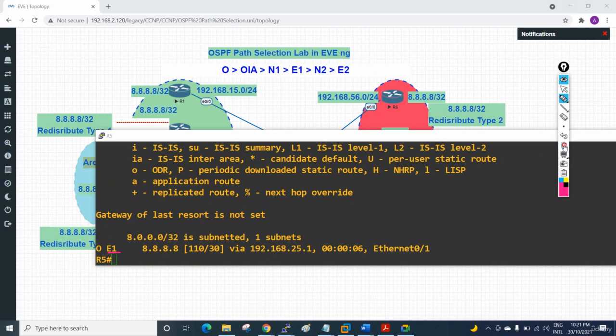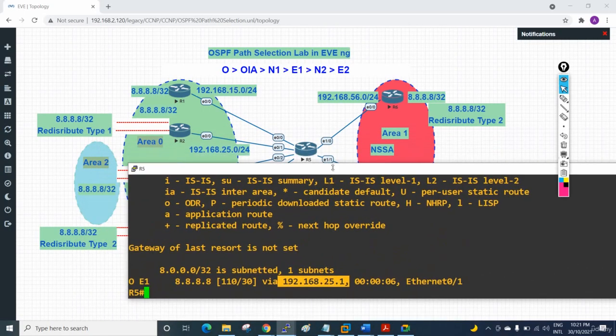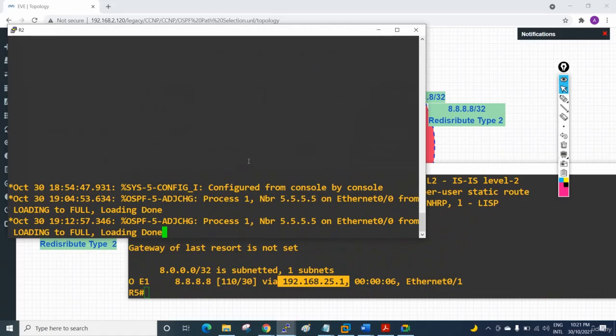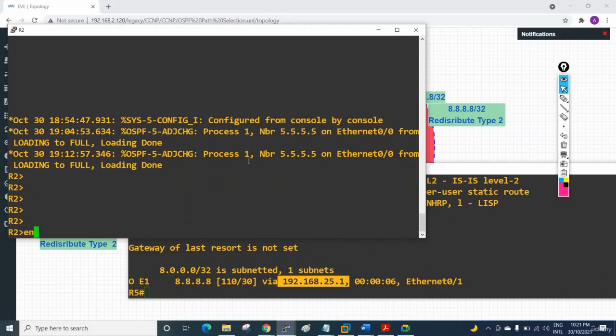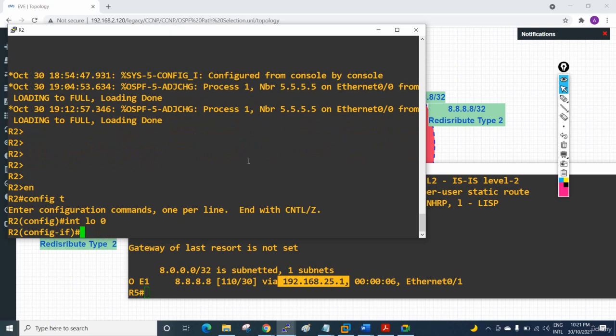So now I will make this one down also. This is 25.1. So where is 25.1? You can check, this is the E1. 25.1 means this one, 25 means R2. So go to R2 and make this loopback 0 down. Here in R2, config t, interface loopback 0, I will make this shut.